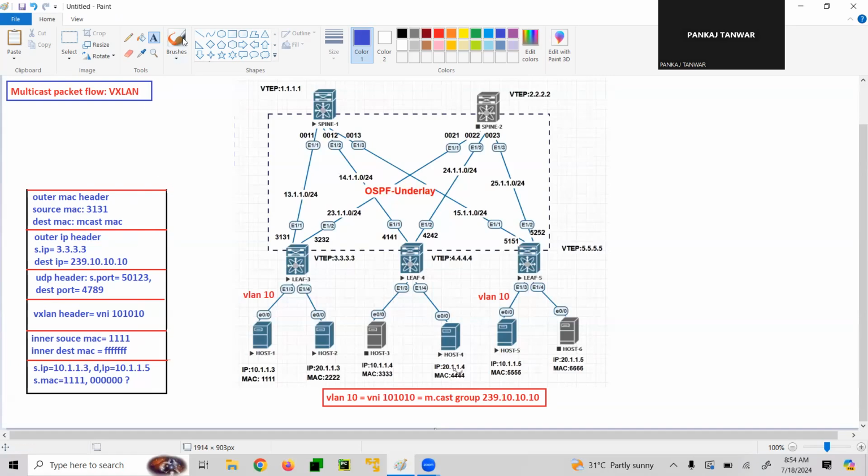Now leaf 3 is going to send this particular packet to the spine. Once the spine receives this packet, being a layer 3 device, with normal layer 3 logic, it is going to modify the outer MAC header, and from the outer MAC header it is going to change the source MAC. The destination MAC will be the same as multicast, right?